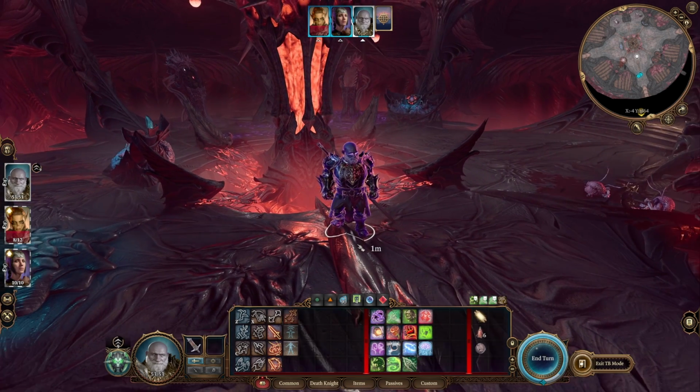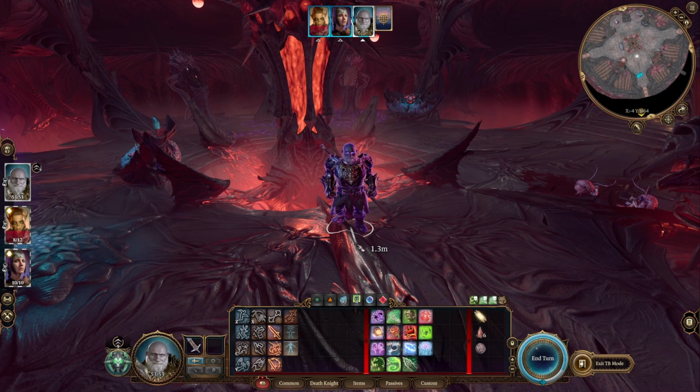So that's the Death Knight, the classic World of Warcraft character, based on the classic Dragonlance character Lord Soth.